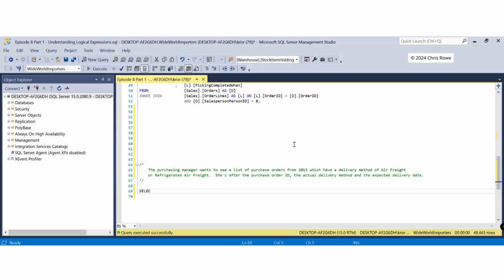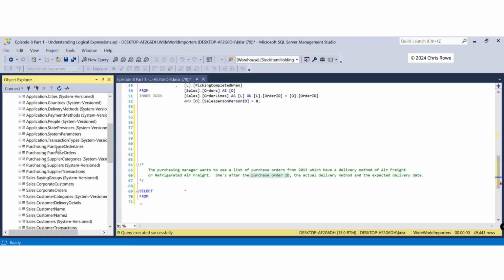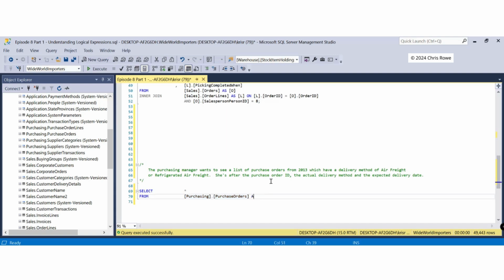Right then, let's start off with the usual FROM, and we're looking at purchase orders here. So we're after the purchase order ID. Let's have a look in the database. While we're in orders tables, purchasing purchase orders there. Let's bring that in. Happy days. We're going to call it O for orders. So purchase order ID from that. There's the purchase order ID.